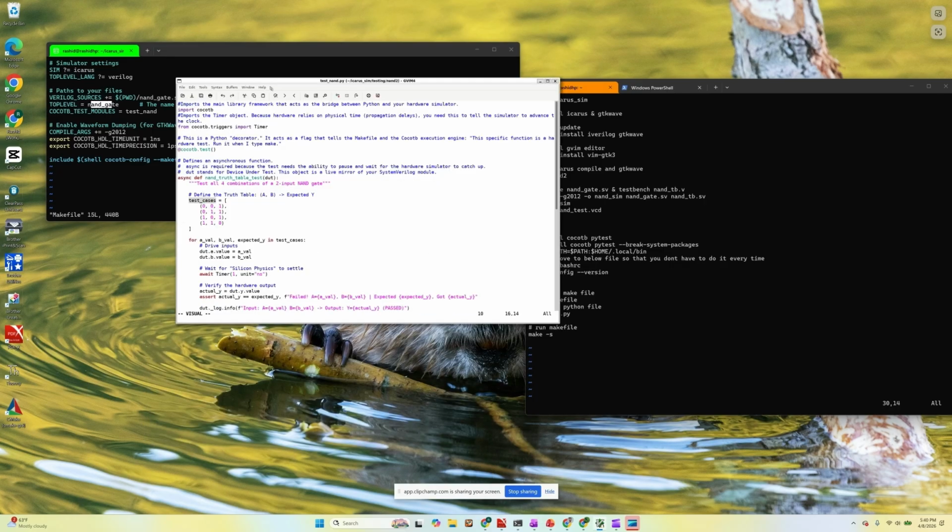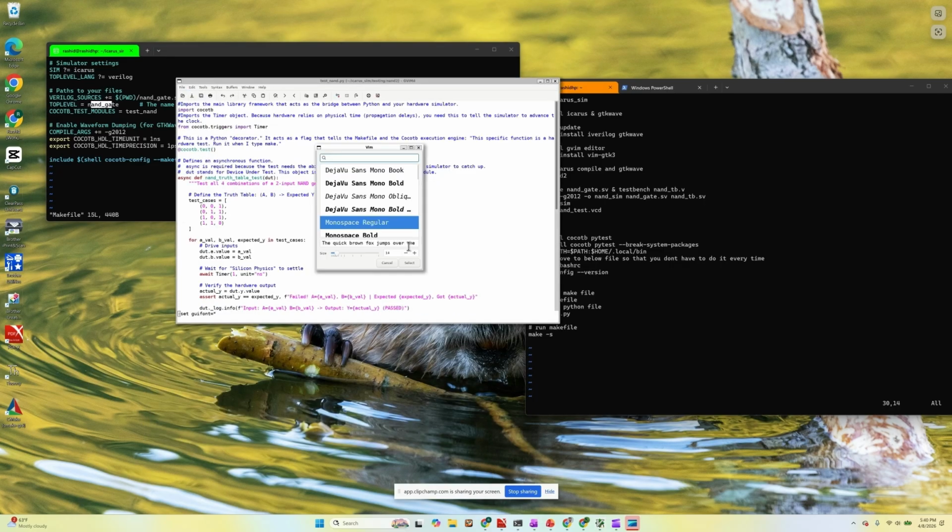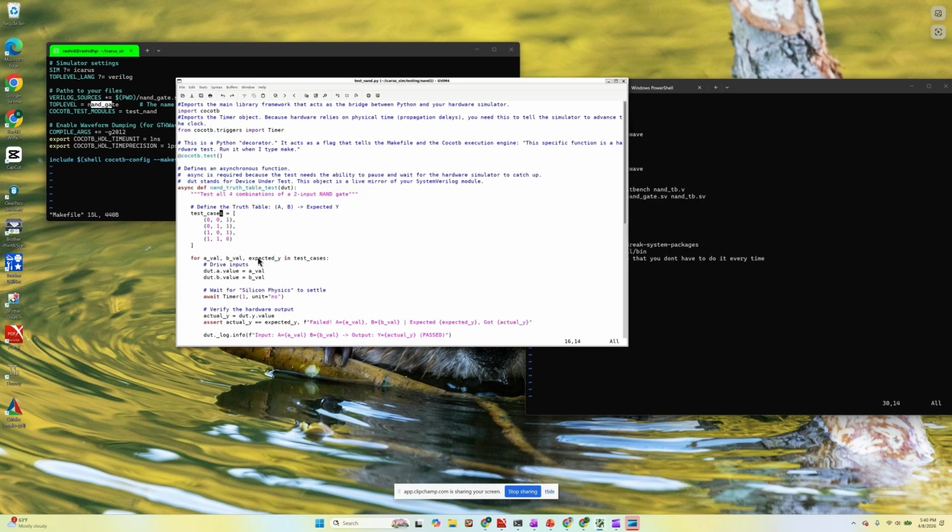Let's bring it over here, and because I'm focusing on that, let me make it bigger. All right, so when you come here, you run dut.a, this is the port of a NAND gate, B is another port, the value dot value, we are giving it A value, B value, this is A value, this is B value, this is A value, this is B value. Understand? Then we give some input, we just wait for some output.